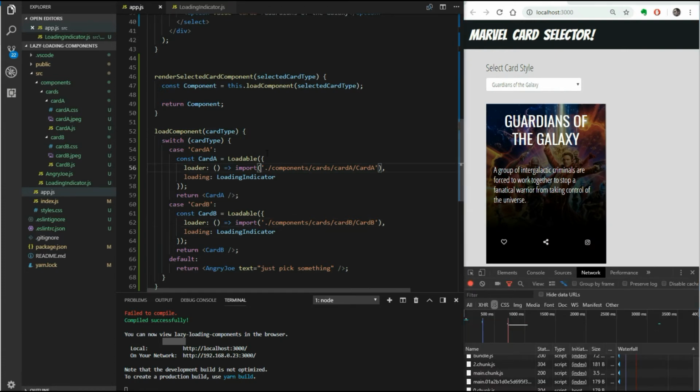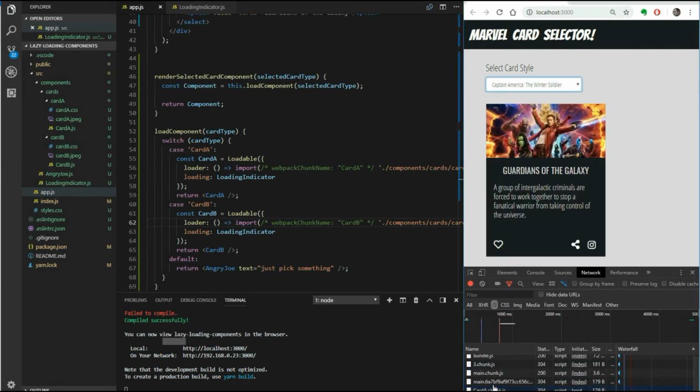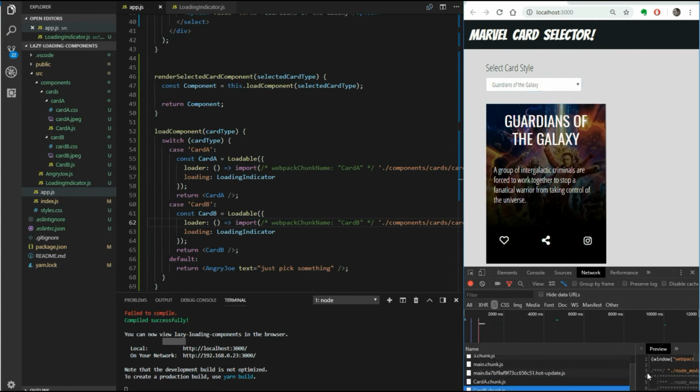We can do that right here, just add a comment. And this is something that Webpack understands. We're going to call it card A. And card B. And let's refresh that. Oh, look at that. Now we see card A chunk and card B. And you notice they only show once we select them. So they are being lazy loaded.